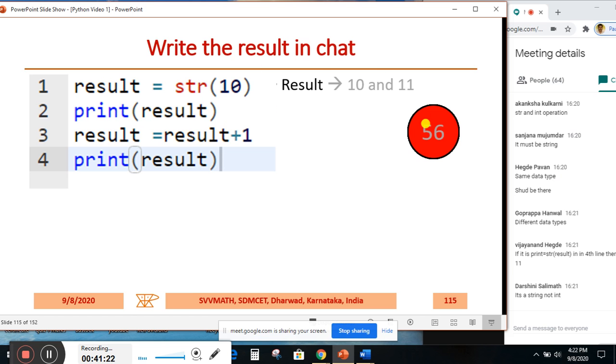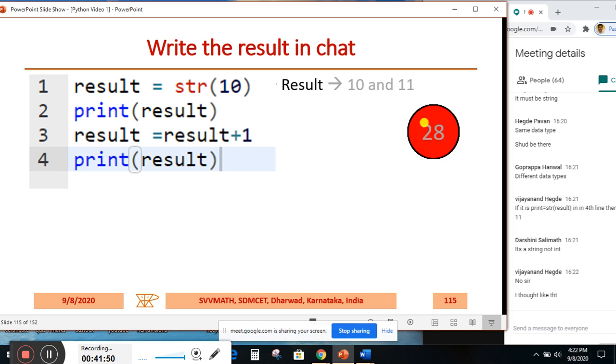If it is print result in the 4th line, then 11. str of result. Okay, Vijayanand Hegde is telling something. If it is result equal to str of result. Have you tried, Vijayanand? Let me ask you this question. Have you tried? And no. You try. If you get 11, I'll be happy. Let me know from you.